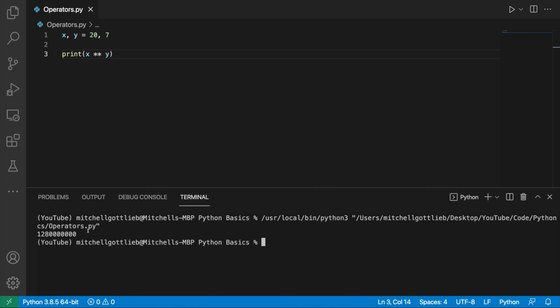Think of floor division as division but rounded down. If we look at our specific example, if we did 20 floor division 7, we know that 20 divided by 7 is approximately 2.9. Instead of returning 2.9, it's going to round that down to 2. So if we come in our code and replace the star star with two slashes, that's saying do floor division and it'll print out 2. And as you can see, when we run it, it prints out 2.